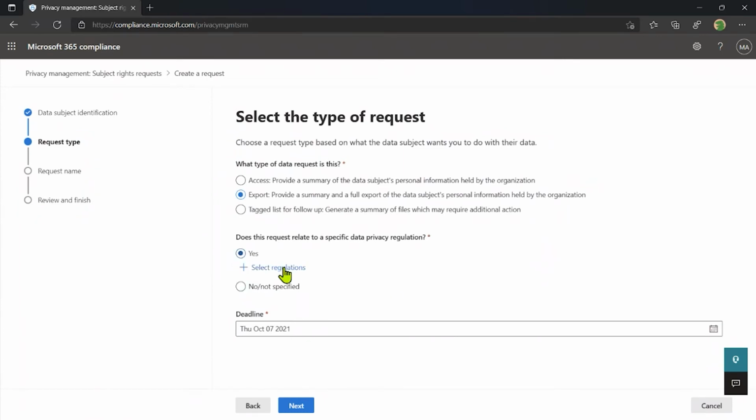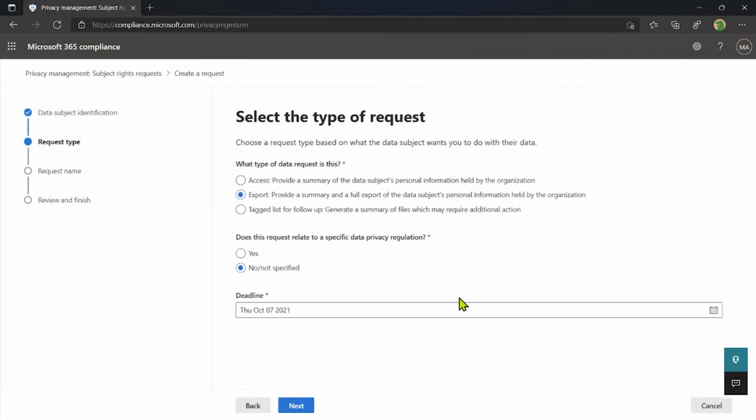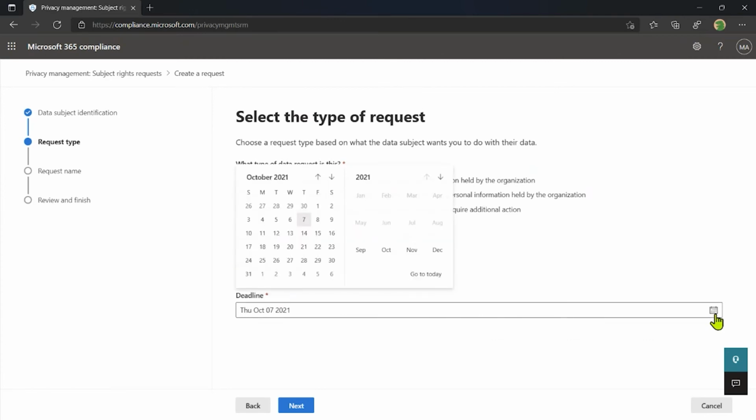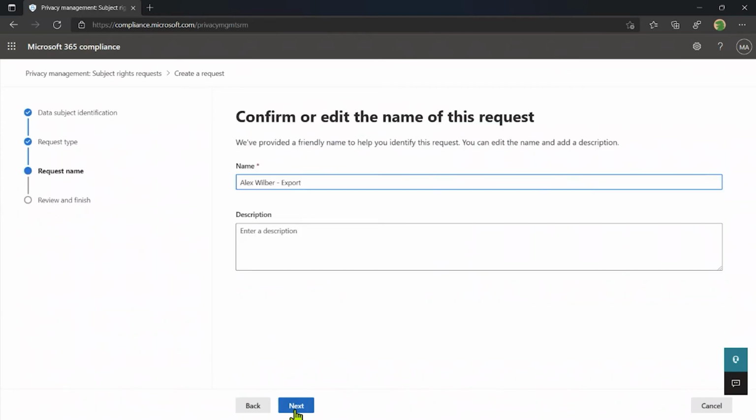You can choose if it's really for a specific privacy regulation. So we have 5 items right now: Patriot Act, GDPR, CCPA, and the UK data protection. So as more things come in here, those will be coming in. Or you can just say, no, it's not specified. This person just wants to know. We have that deadline. So for the purposes of this, we'll give them till the end of the month to get this taken care of. And this just helps with that prioritization.